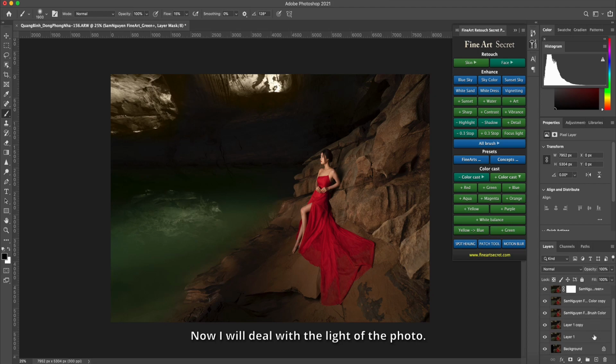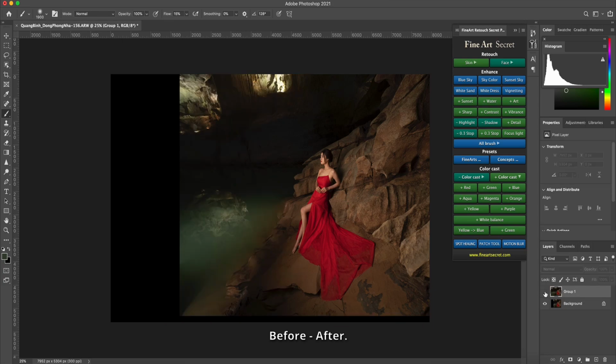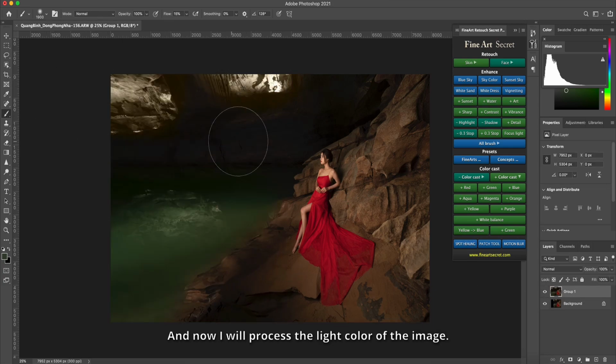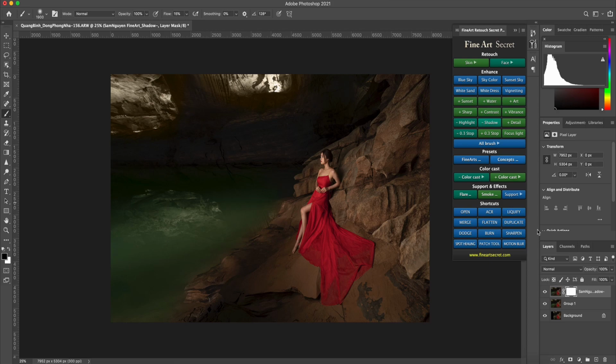Now I will deal with the light of the photo. I group these layers together. Before, after. And now I will process the light color of the image. I think this picture is a bit dark. Now I will subtract shadow. The photo is brighter. Before, after. Add contrast to the photo.